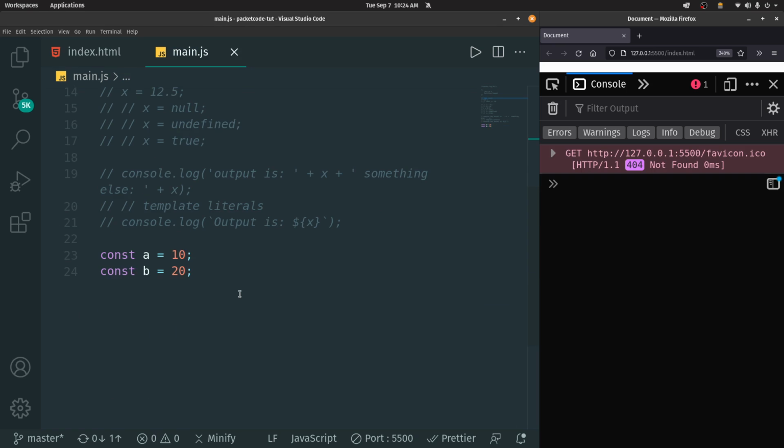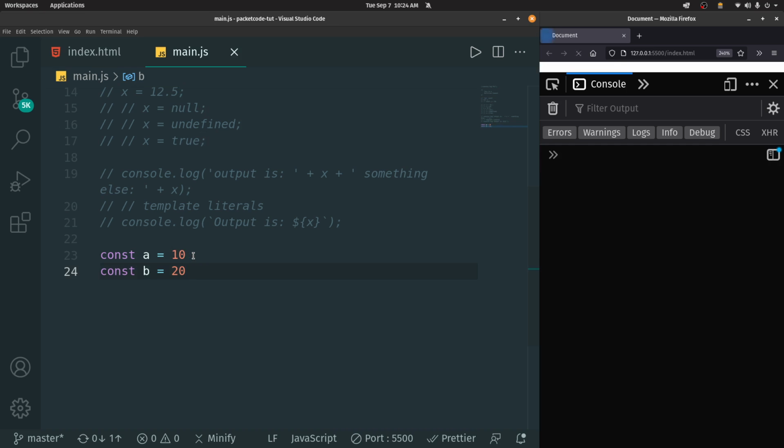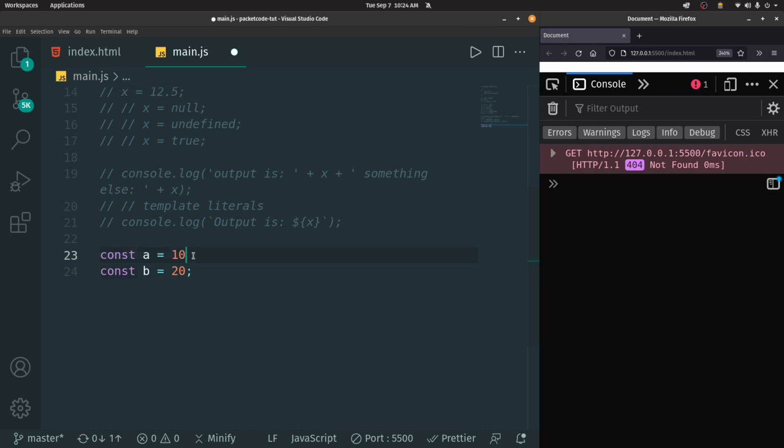There are two things that I forgot to mention, and the first one is that this semicolon is not mandatory. Even if I just remove the semicolon, it's going to work just fine without any errors. The semicolon is an optional thing, but it is best practice to always add it. That's why I'm adding semicolons at the end. But even if you don't, it's going to work just fine.